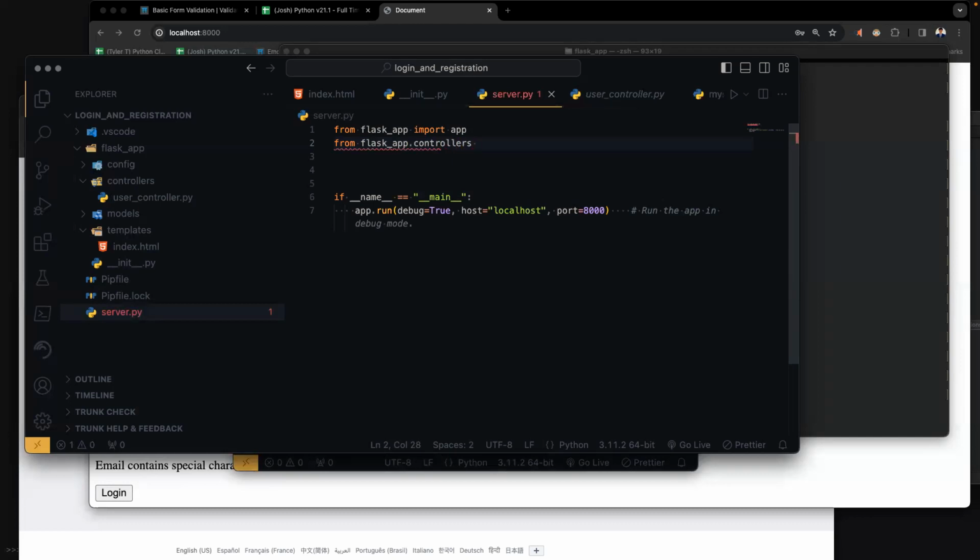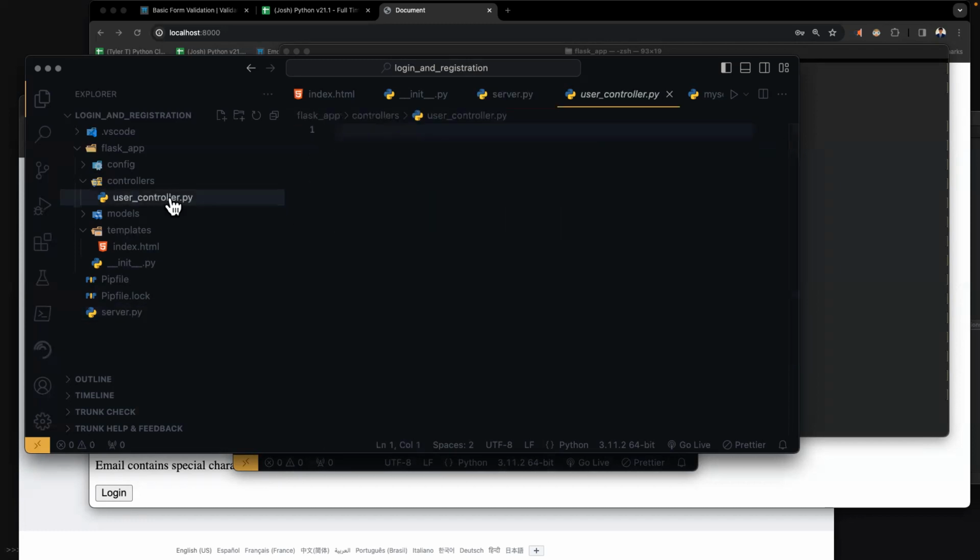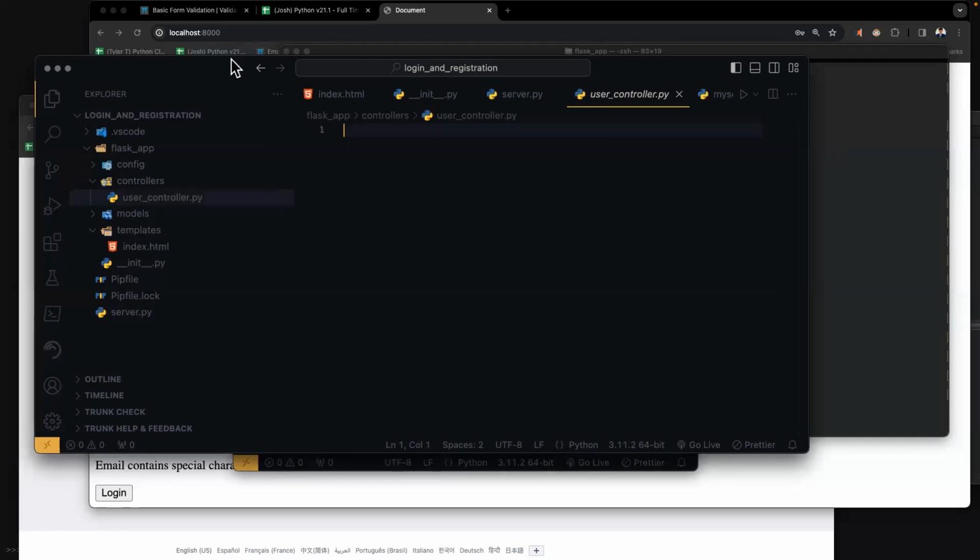Controllers import user controller. There we are. So now I have access to my controller from my server.py. This user controller then is where I'm going to need to do some routing.